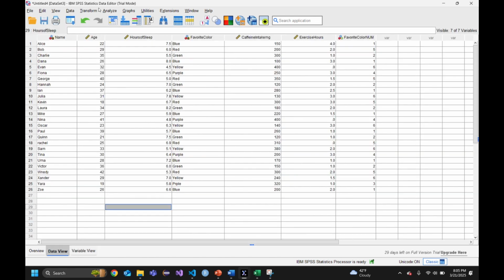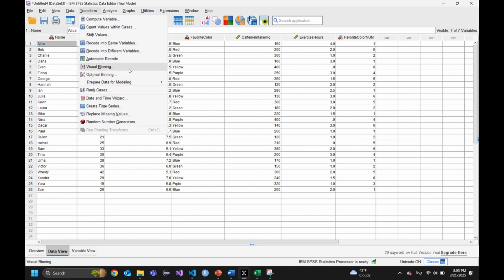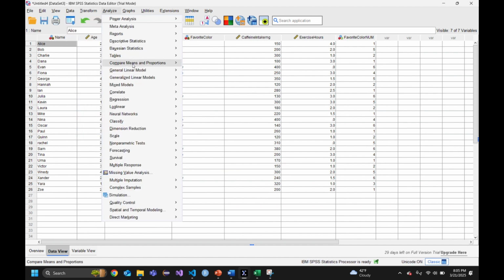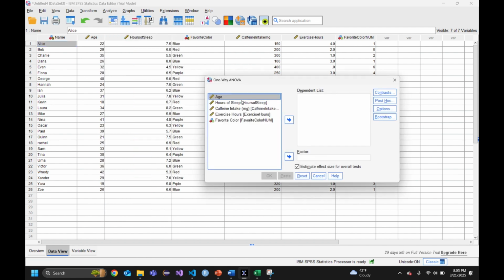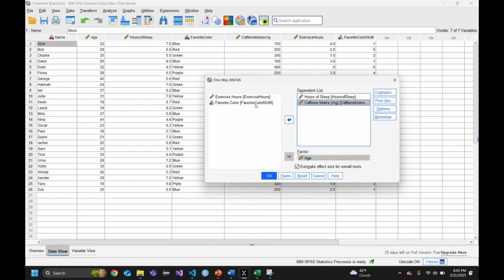So let's go back to data view and we're going to try an ANOVA test with these guys first, just to show some basic input that we get, what it means, what it does, and then we'll go into a bigger data set. So let's go to Analyze, Compare Means, and hit One-Way ANOVA. Remember, the factor we want to use is the age. So I'm going to drag that over here. And then I'm going to use hours of sleep, caffeine intake, and exercise hours as our dependent list, right?